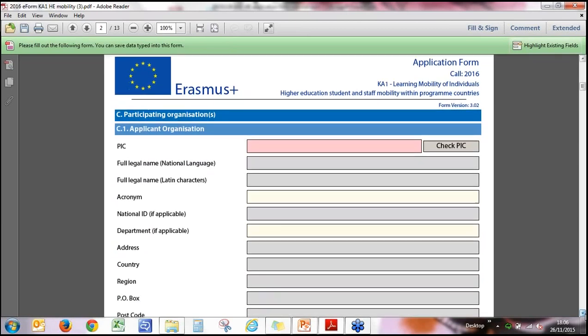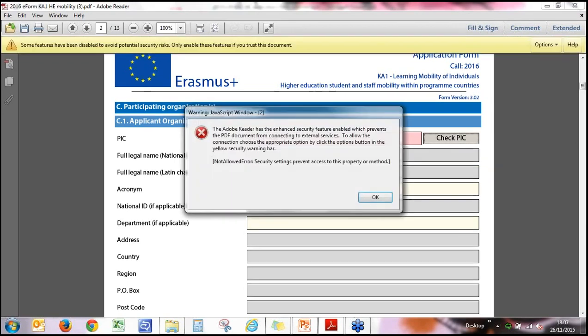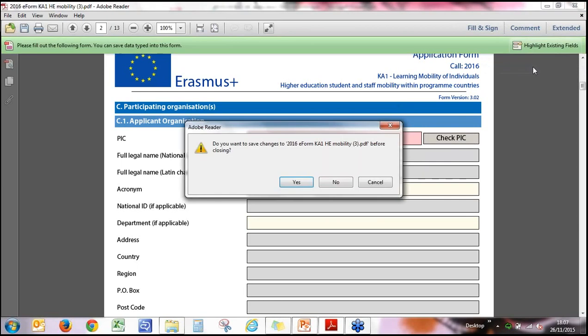Participating organisations, in this pink box you need to insert your PIC number for your institution. So I'm going to use just a dummy PIC here. And then you check PIC. You do need to ensure that you are connected to the internet in order for this to happen. Or you could get some problems like this. So we're going to trust this document always. We'll see if this helps.